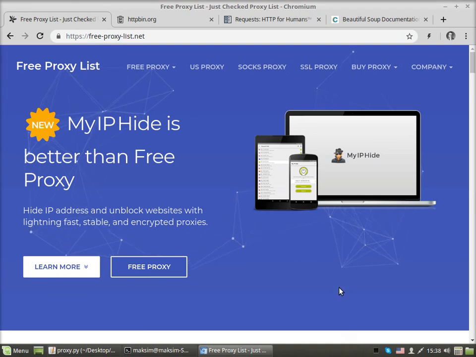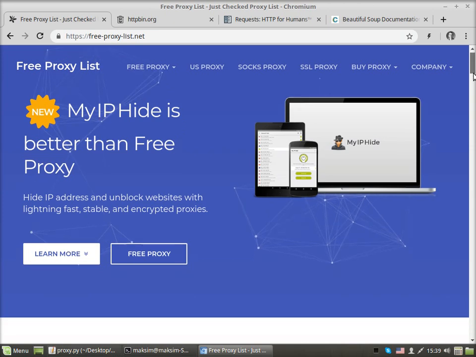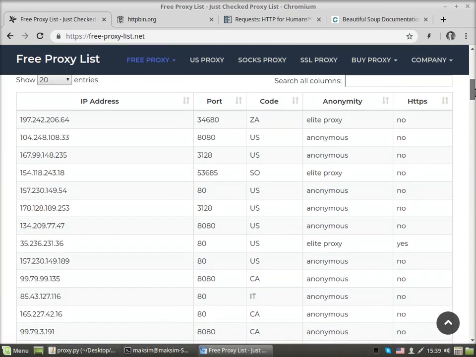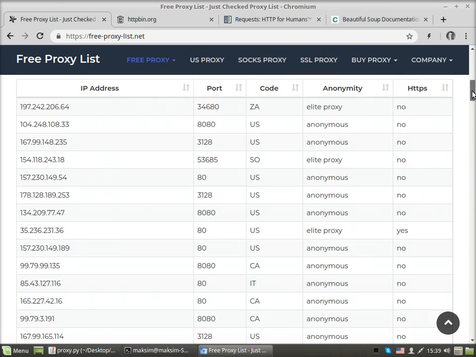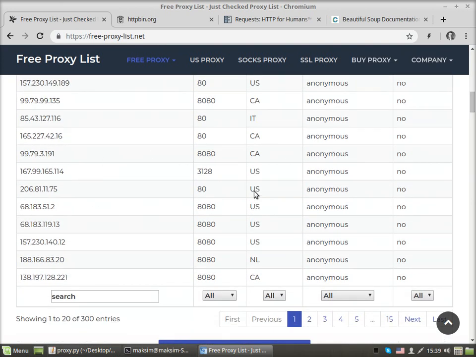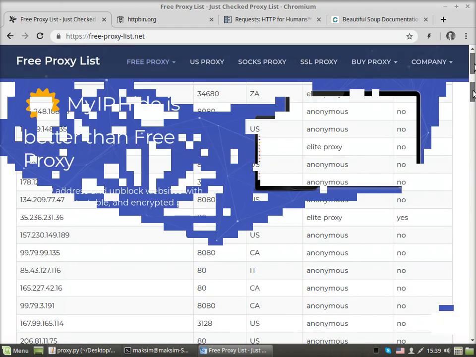Hi guys, today I'm starting a new series on web scraping, and this is the site we're supposed to scrape today. And as you can see, here is a table which consists of IP address, port, proxy type, and whether it supports HTTPS connection or not. And this is the data we're going to extract from this site using some Python modules.